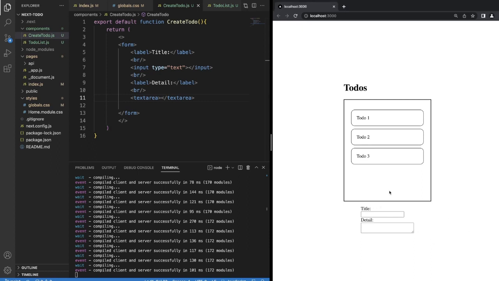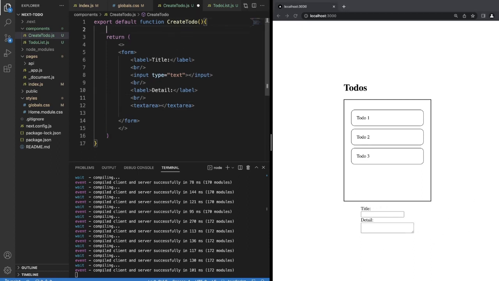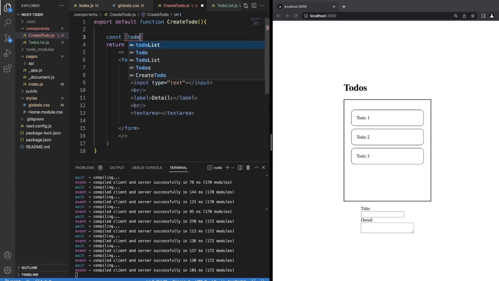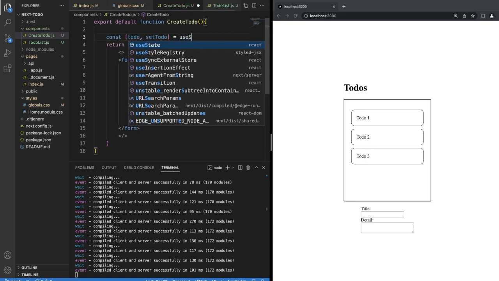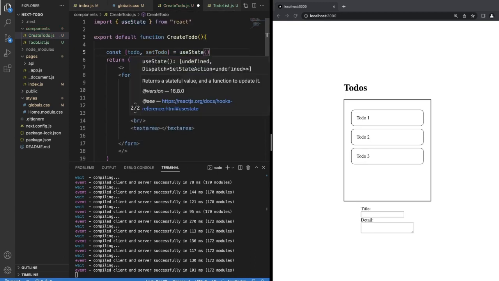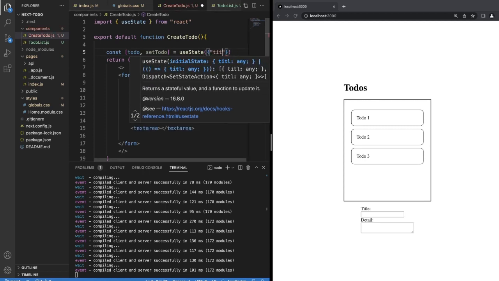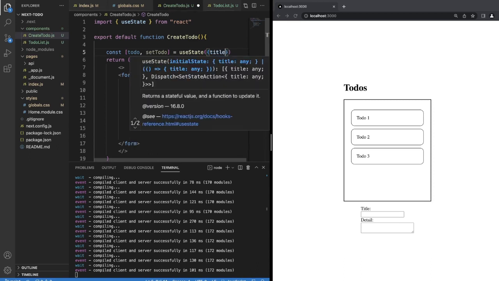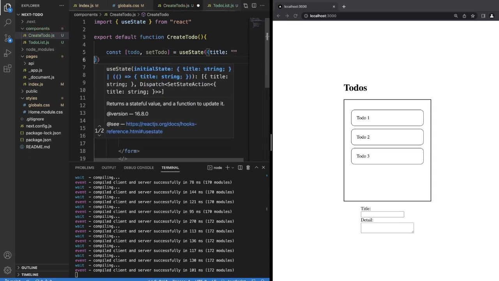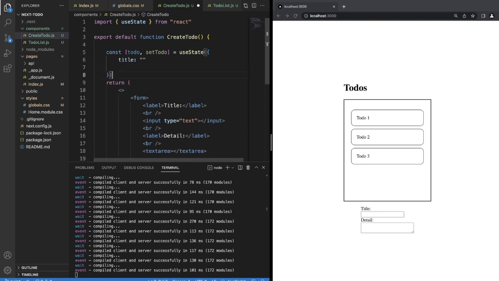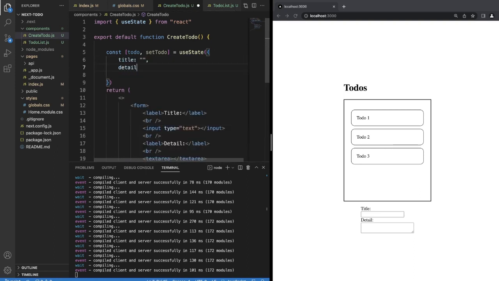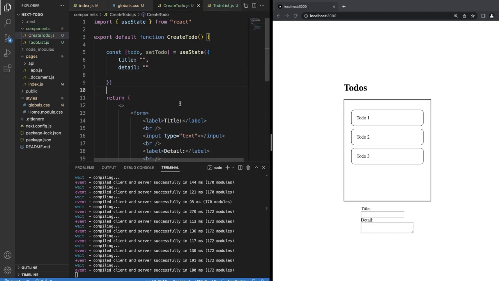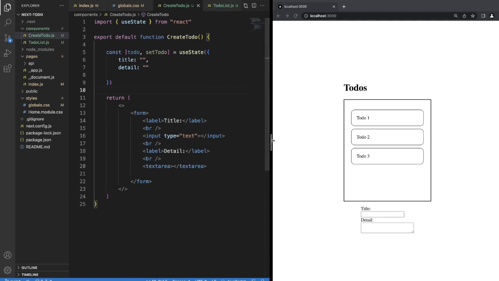And now we need to have some sort of state so that we can get the user input. And say const to do and set to do is equal to use state. And initially, it'll just be an object with a title and detail property. So title will be an empty string. Let me just auto format this. And it'll also have a detail, which will also be an empty string. So now we need to handle getting the details from the user. So let's just get rid of the terminal because we don't need it right now.